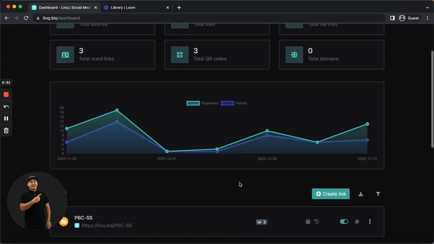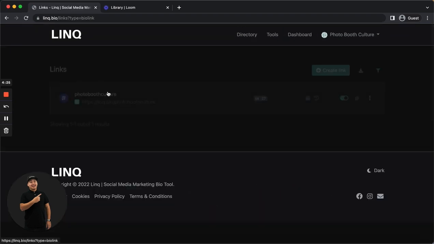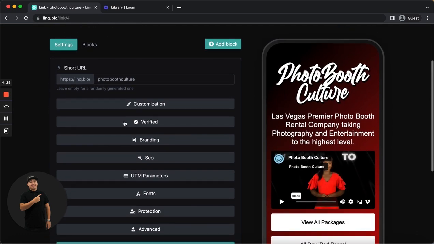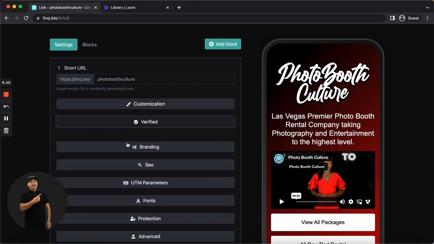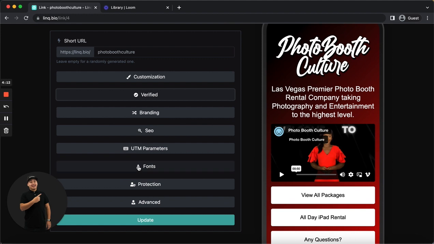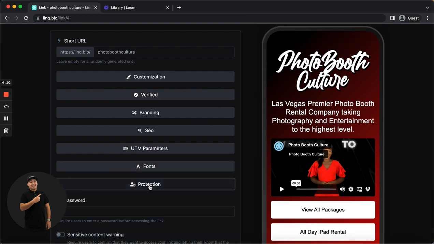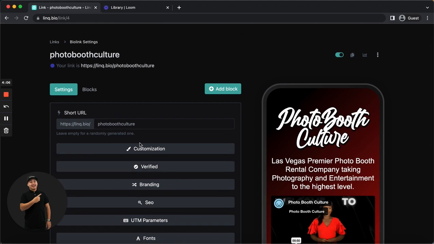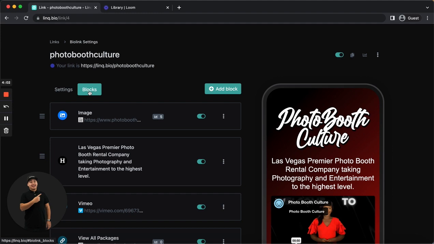So first, what we're going to do is create a link. When you hit create link, you can do Biolink page, and then it will pop up this menu here, where your settings are. You get to select your short URL, what you want it to be based off, some customization fields for the theme, verified, branding, SEO, fonts, advanced, even protection if you want a password protected link. All that kind of stuff is in the settings. But to actually generate and create this page, you want to head over to blocks.